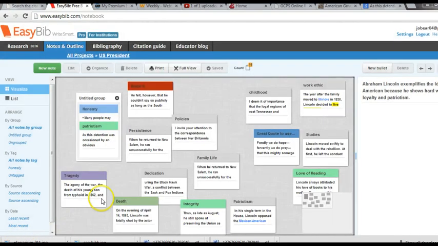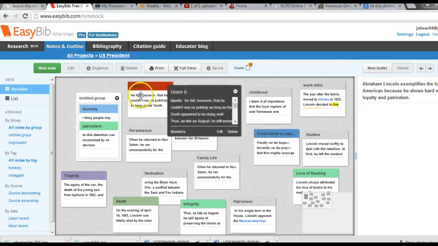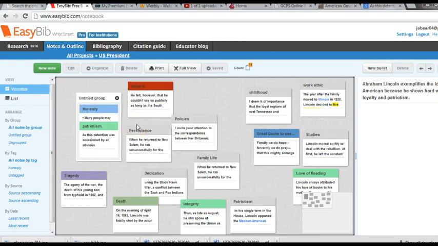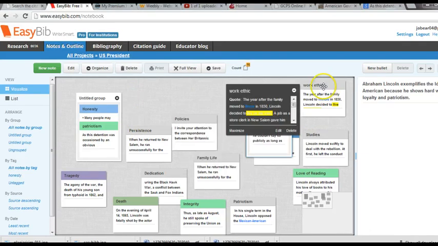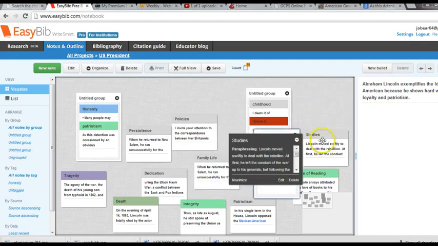Okay, so now you can see I've collected a bunch of notes, and the way that I usually like to do it is I collect all my notes and then I organize them, but it's just kind of up to you. So I'm going to take a minute and I'm going to organize my notes into groups that I think go together, that help me kind of figure out which body paragraphs I should put these in.